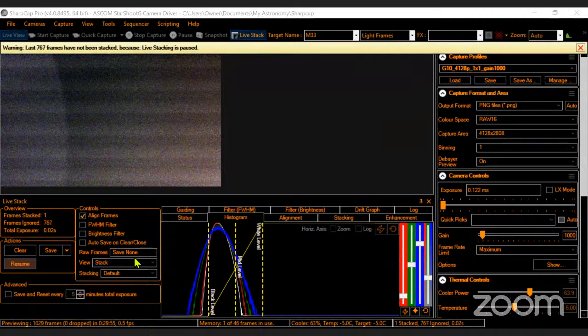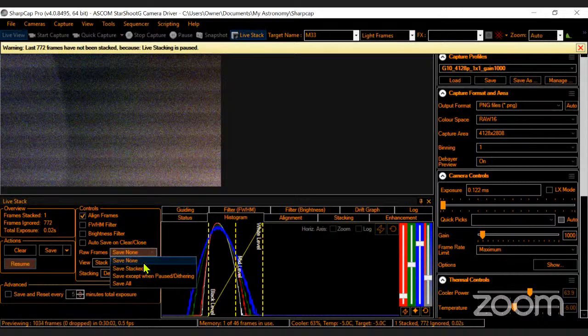The other things that I tend to find here, but I've only used once by accident, is saving raw frames. Save all. And what that will do, I believe, is stick the individual frames that it's stacked, in other words, they're not under this category, they're under this category, also into the folder for that particular object and for that particular time.